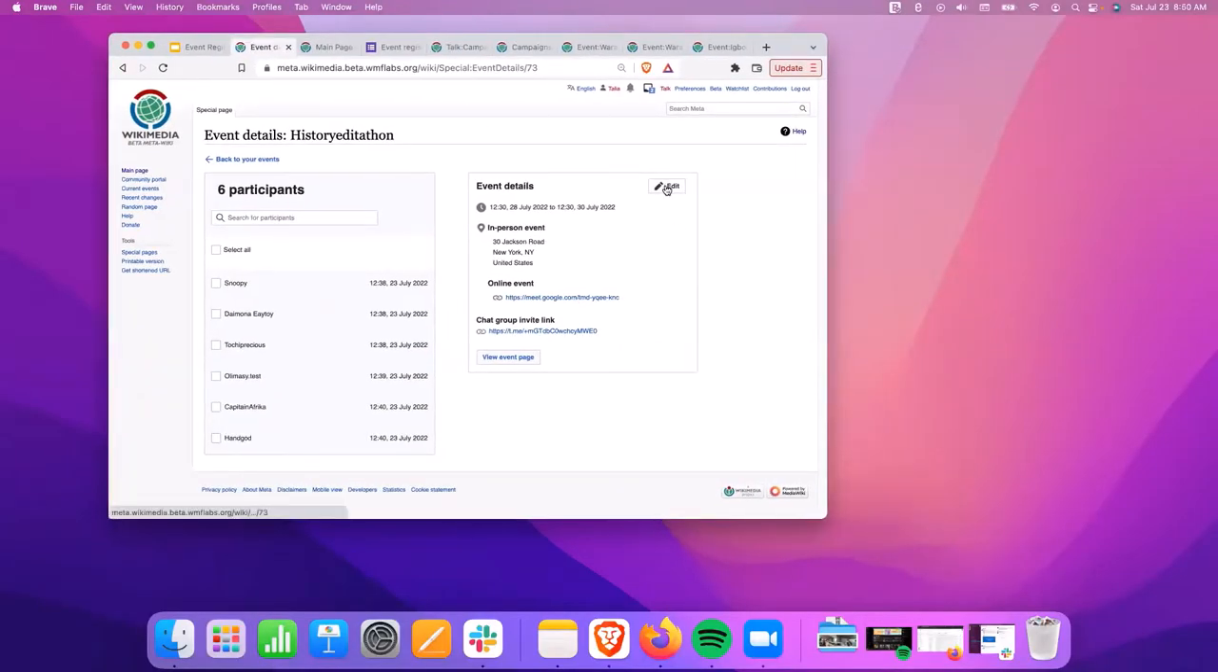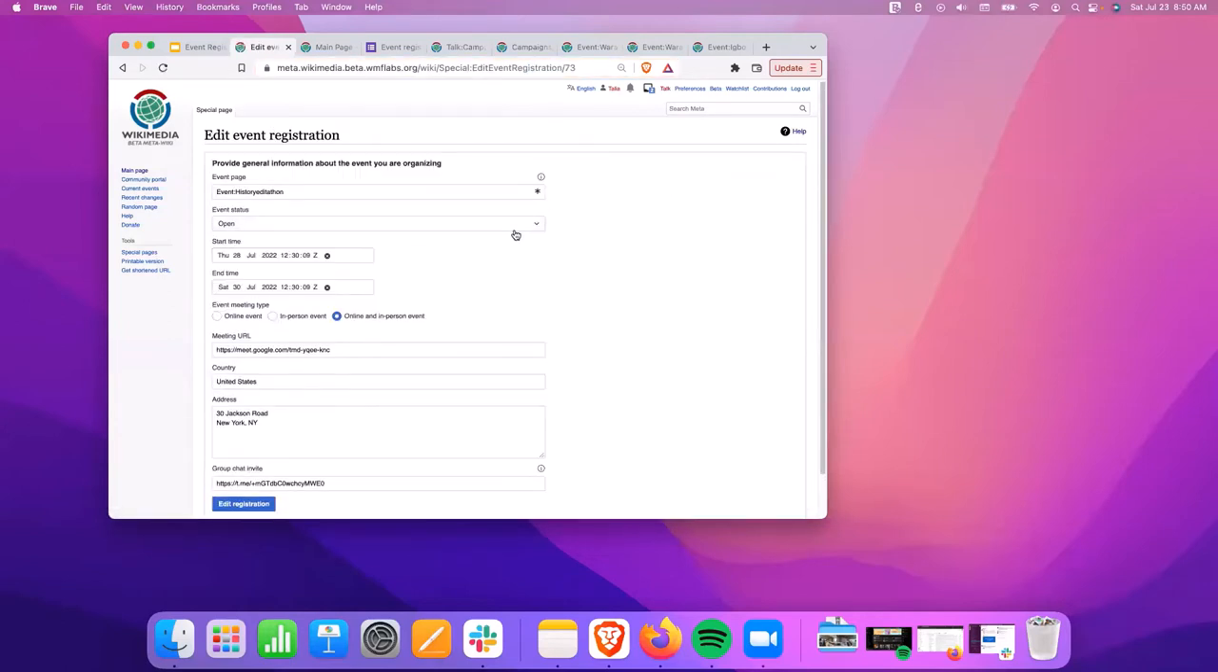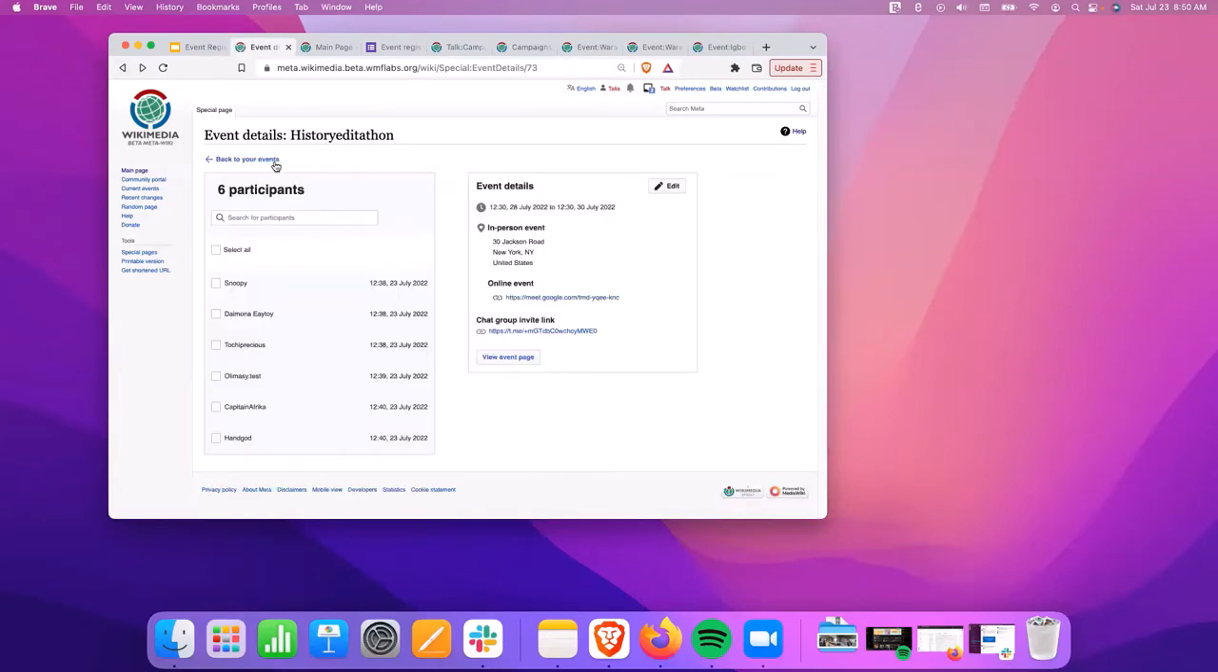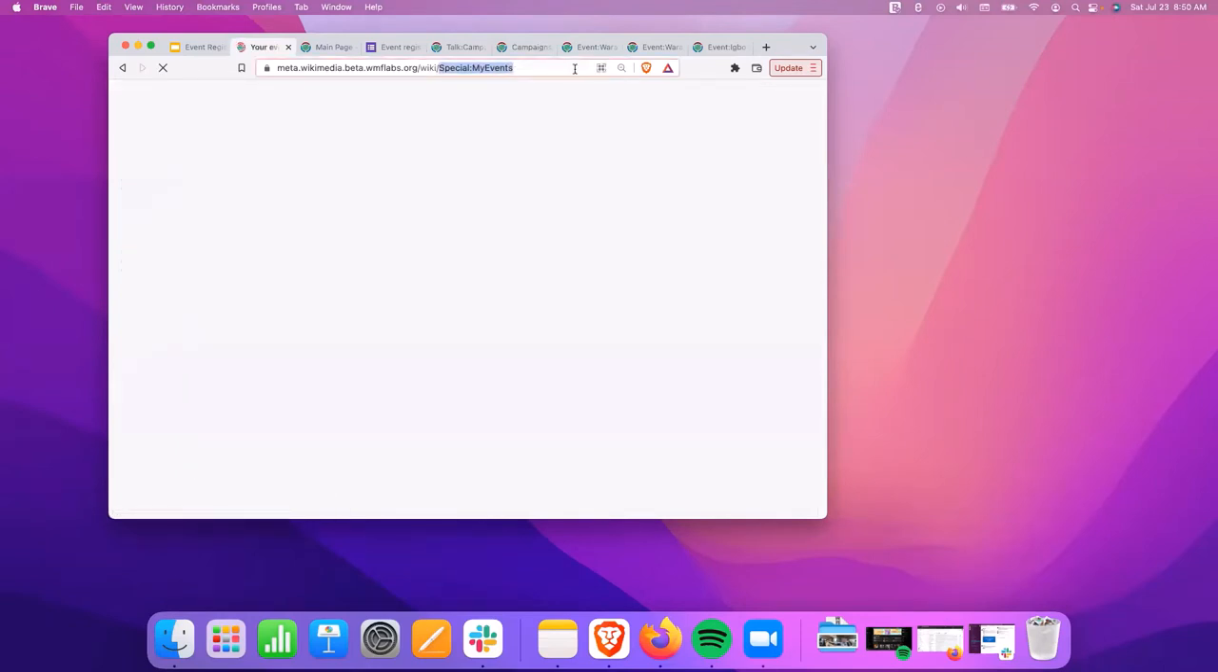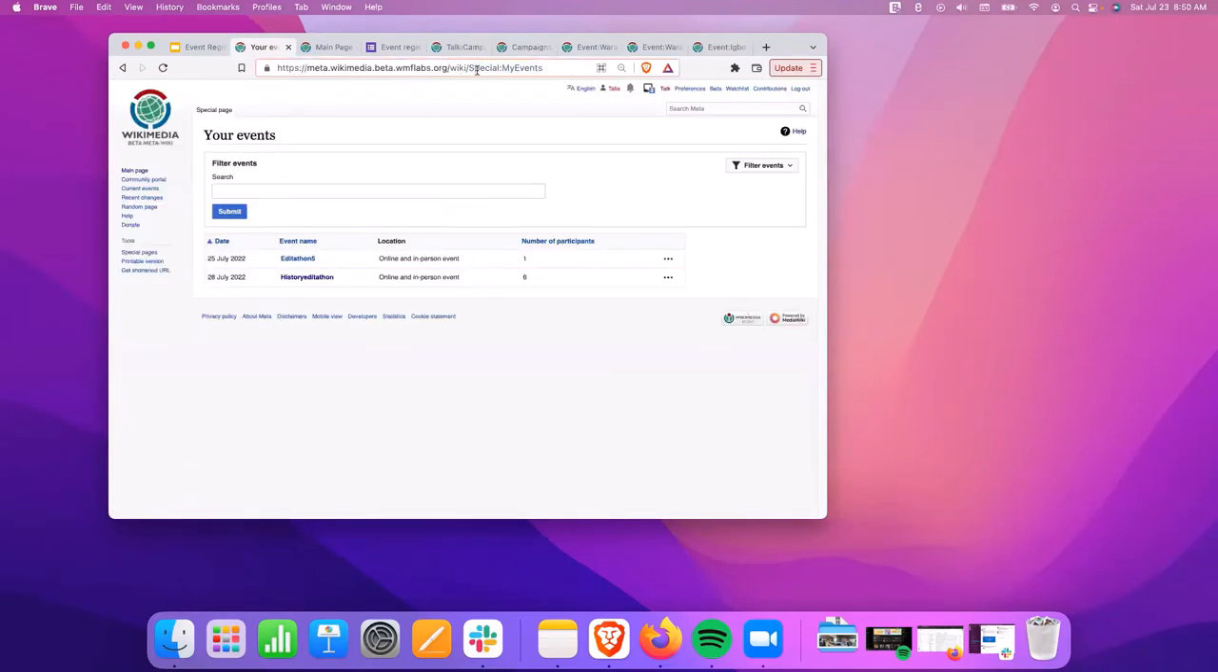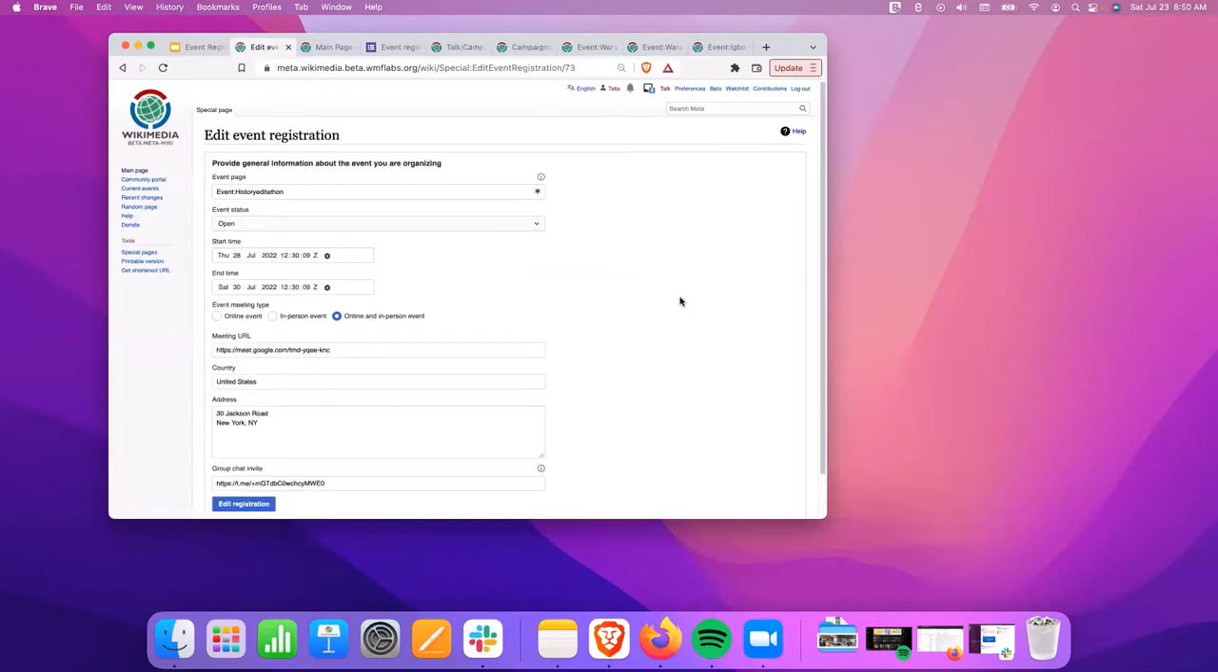So there's two ways I can do this, remember? Option one, I go to edit on event details, edit. That's option one. Option two is I go to this page right here, special my events. And then from there, I can click edit event. So these are two ways you can easily get there.